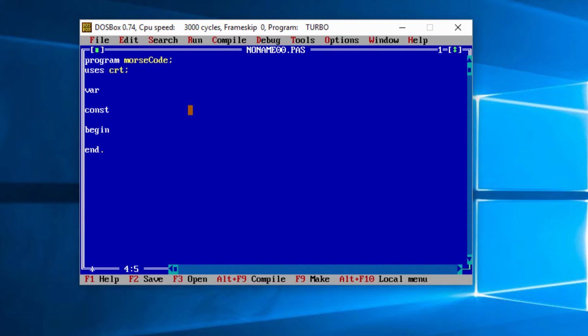So what do we want? Now, variables are things that can change, so we need a couple of these. First of all, we need one which will hold the string of text that is inputted by the user, so we'll call that Morse text, and that is of the type string. Every line we end with a semicolon.